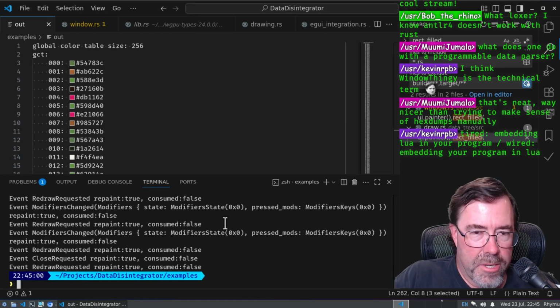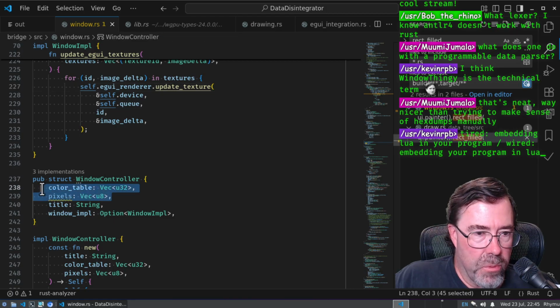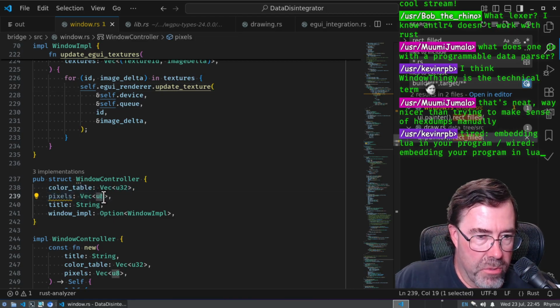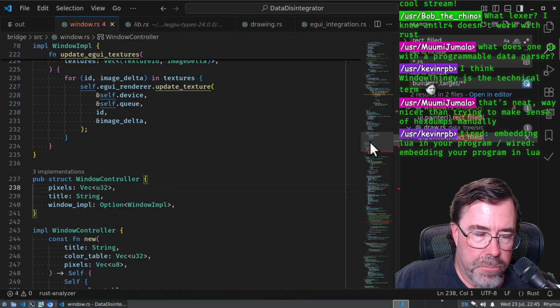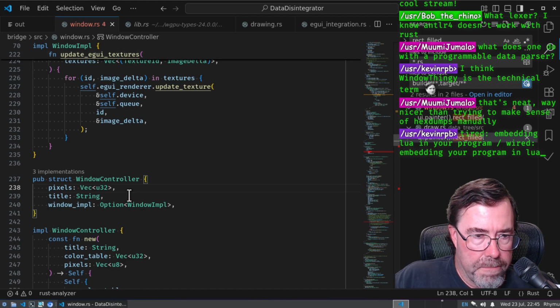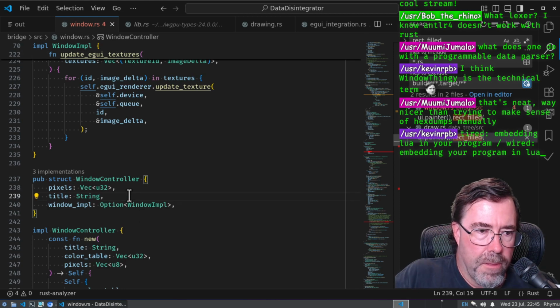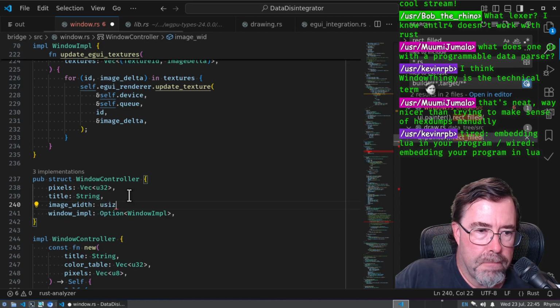All right, got the color table. Let's now turn it into the actual image. So I just need to do a little bit of extra work here. Like instead of holding on to color table and pixels now, why don't we just make pixels U32s? We don't hold on to the color table anymore. And we need to remember the original size of, okay, I forgot to pass that in. We need to know the image's width and height. So, image width and height.